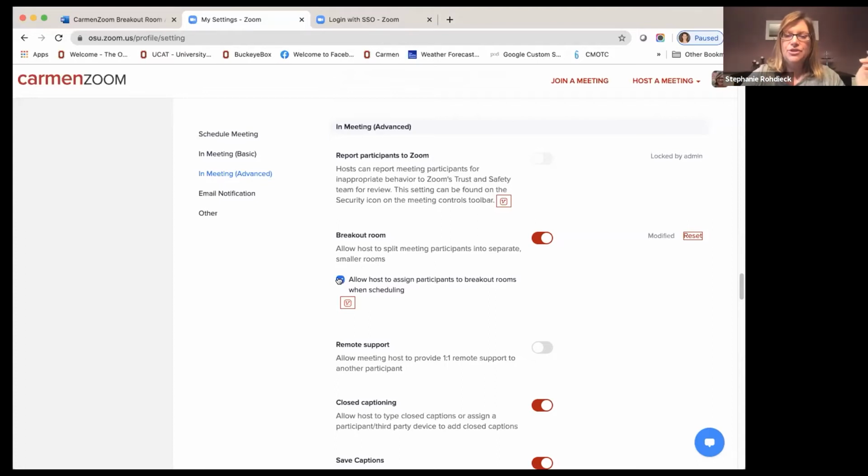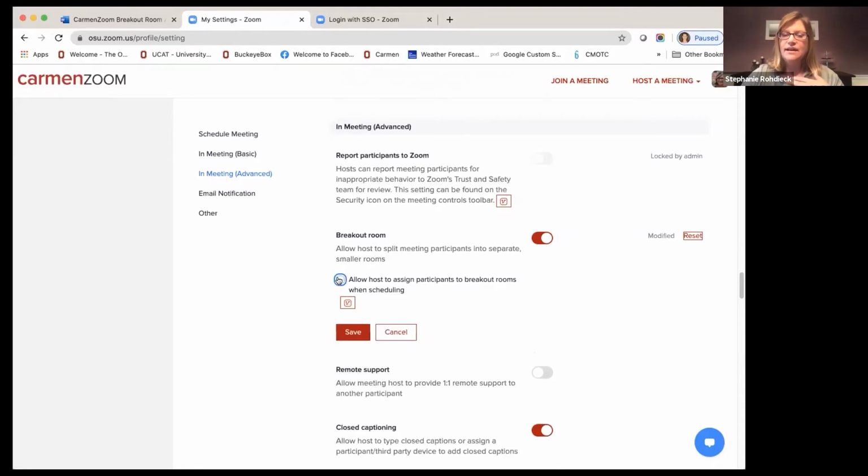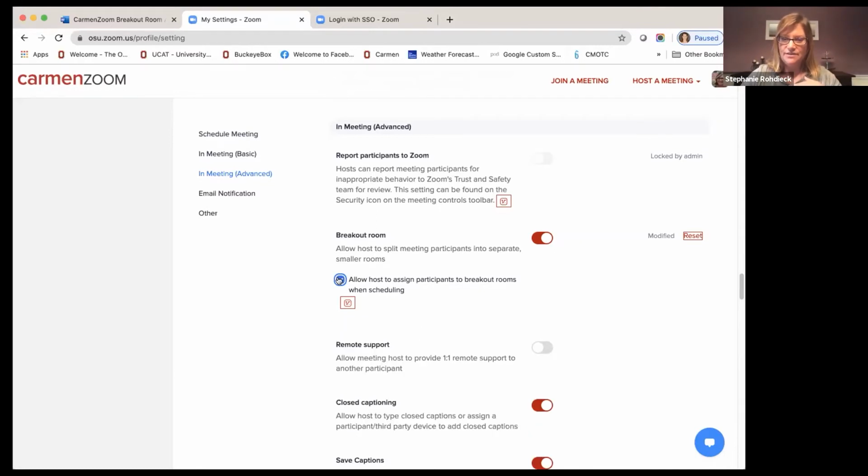And then make sure that you've got, allow the host to assign participants to breakout rooms when scheduling. If you don't have that clicked, then you can't actually assign students. The system will automatically assign them for you. So if you want some flexibility in who gets into what groups, you'll need to click that.